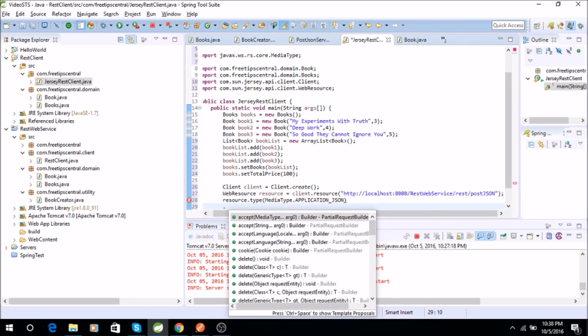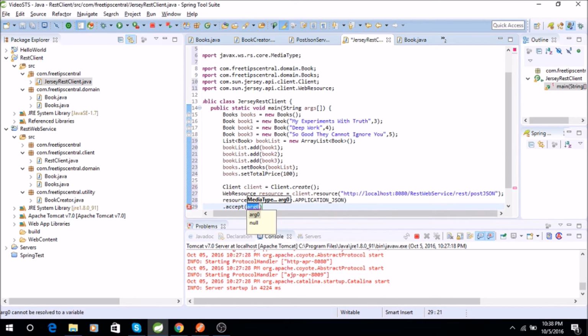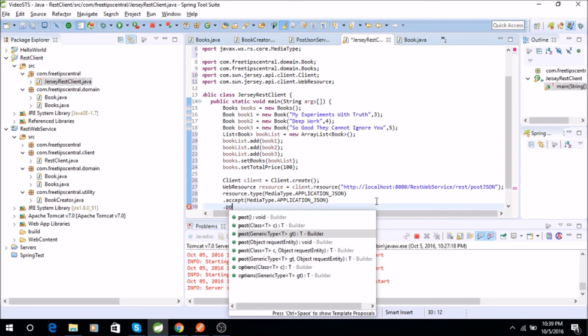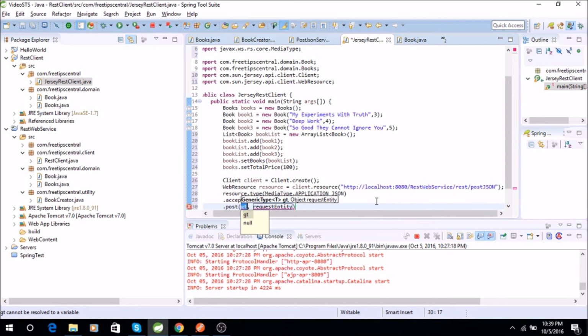Okay, dot accept, and again we can copy. So we are saying that it will also accept some kind of data. So what is that data type? It is JSON. Okay, and now we will say dot post, and we have to say what kind of output is expected. So we'll say new, then there is a ready-made class in the Jersey API which is used for telling what the output is. Okay, so we are saying that the output will be a list of books.